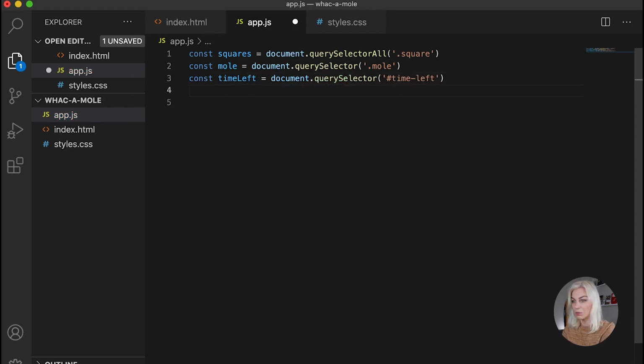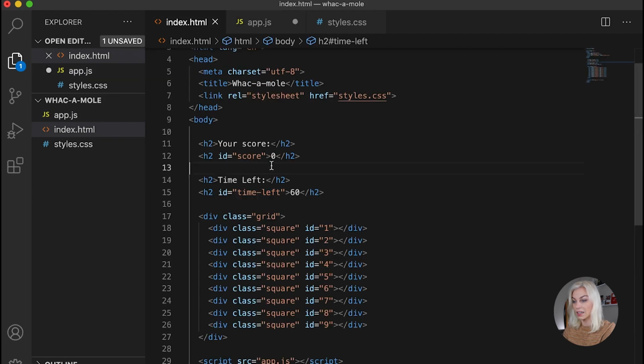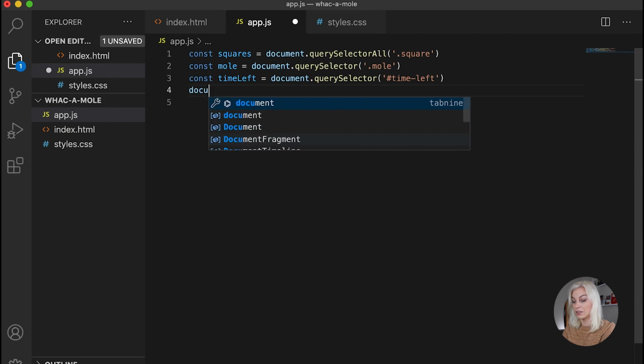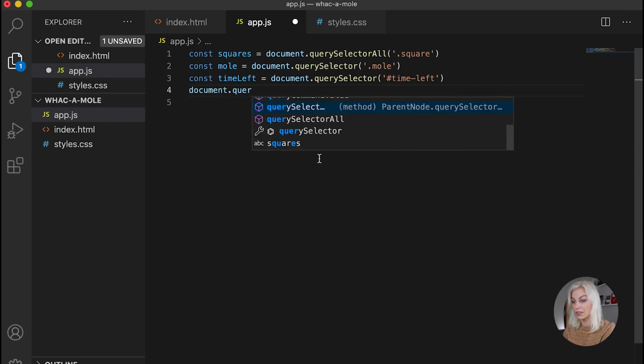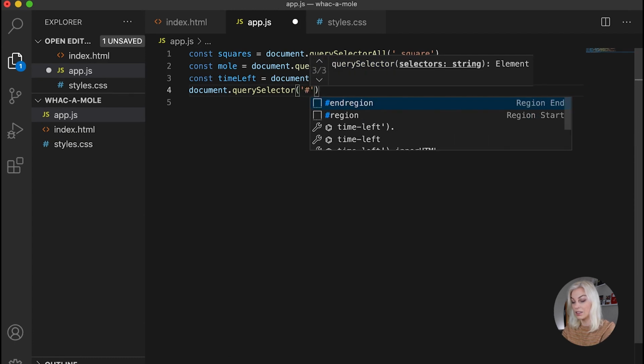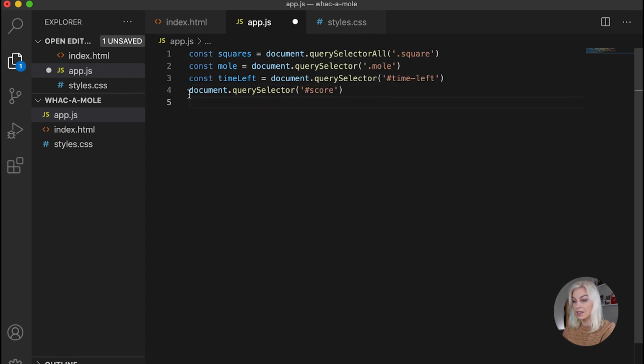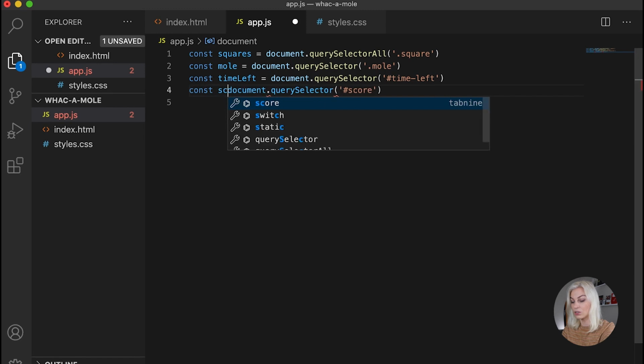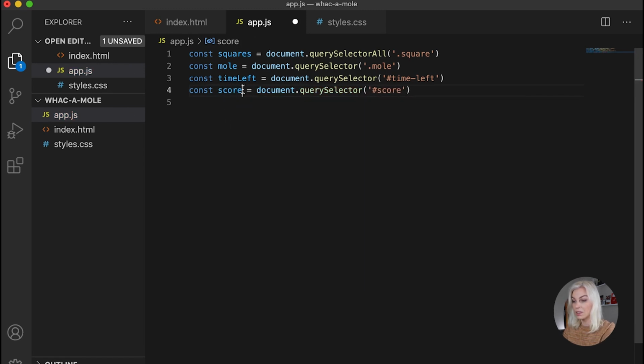And then finally, one more thing, and that's the score. So this thing right here, we need to get this element so that we can manipulate it with our JavaScript. So once again, I would get document.querySelector, and then look for the ID of score. And let's save this as score.